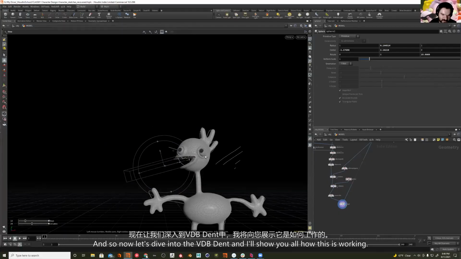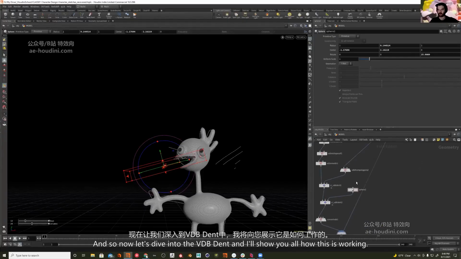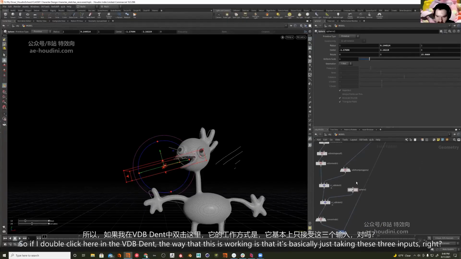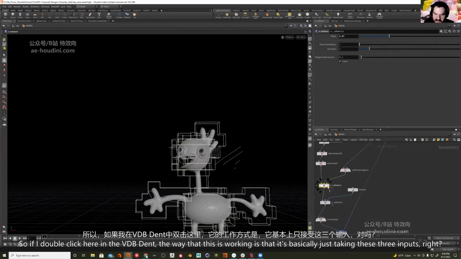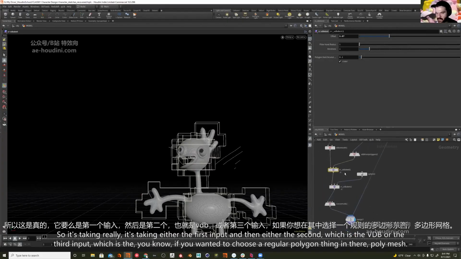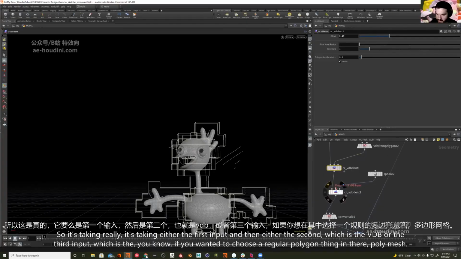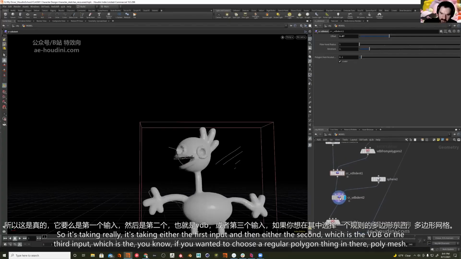So now let's dive into the VDB dent, and I'll show you all how this is working. If I double click here in the VDB dent, the way that this is working is it's basically just taking these three inputs. Or it's taking the first input and then either the second, which is the VDB, or the third input, which is, if you wanted to choose a regular polygon thing in there, a polymesh.